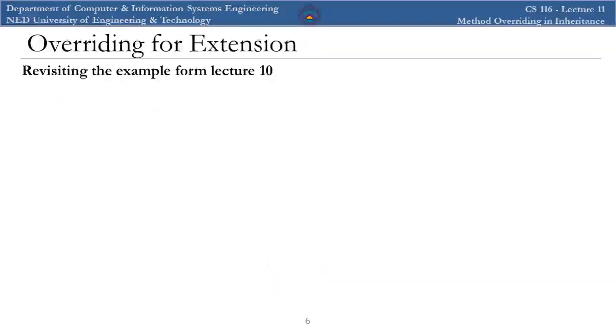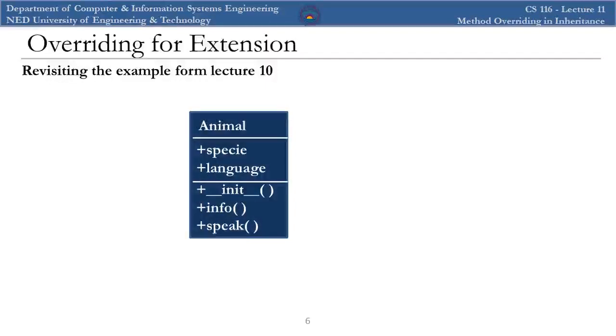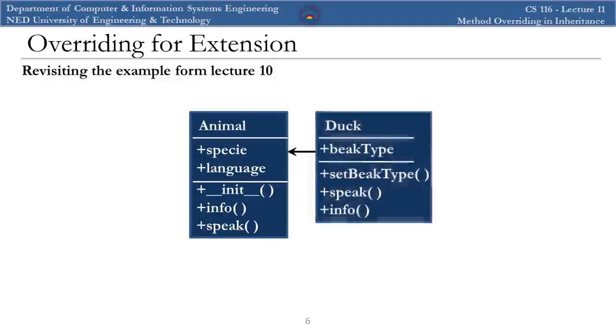Now let's apply that method extension technique, by accessing methods from the parent class, to the example that we had been discussing in lecture 10. But before doing that, let's recall what we had been doing. There I defined a class animal, and this class animal had two public attributes, species and language, and we defined a constructor by overriding this init method, and then we defined two print methods, info and speak. And after that, I derived a class duck from this class animal, and since duck is a child class of animal, that means duck can inherit all these attributes and methods of class animal.